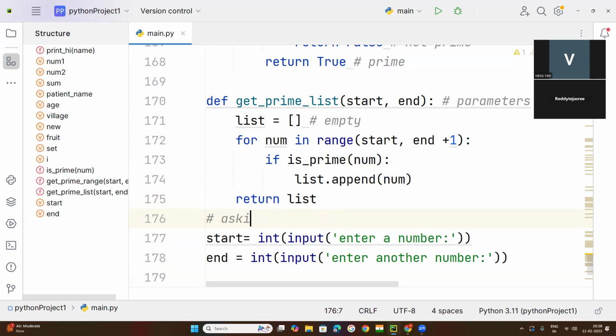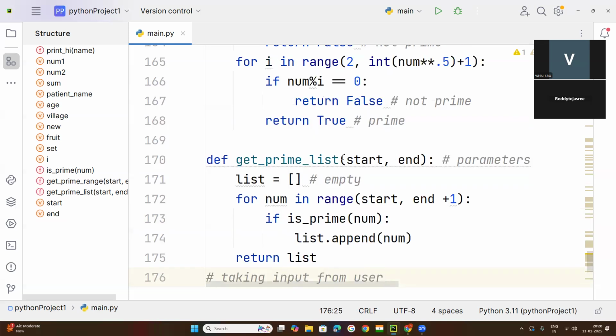Getting input, taking input from user. Okay, this is taking input from user. So this is the function to get the prime list. What is the use of this function? To get a list of prime numbers. Okay, to get a list of prime numbers.